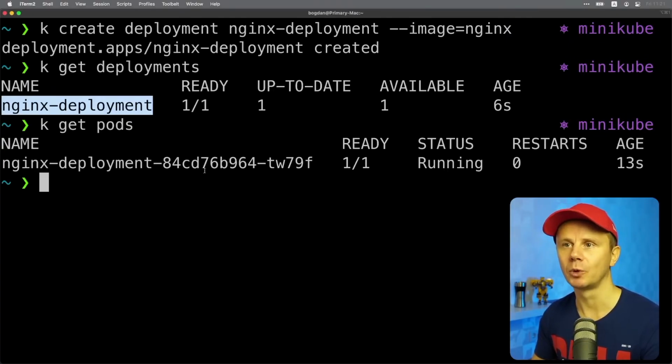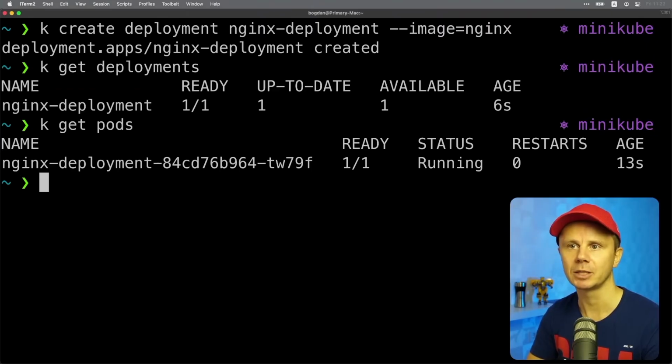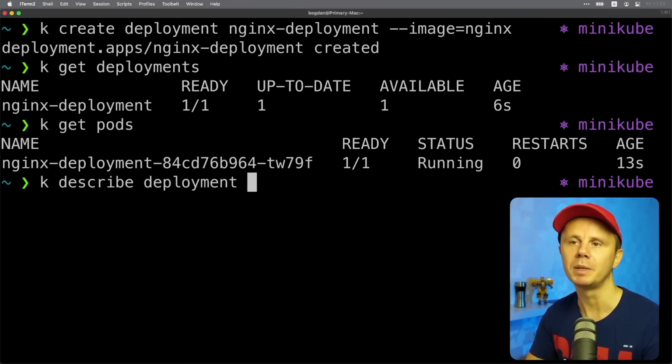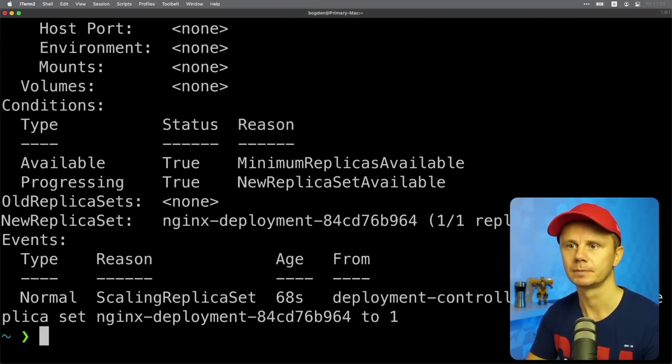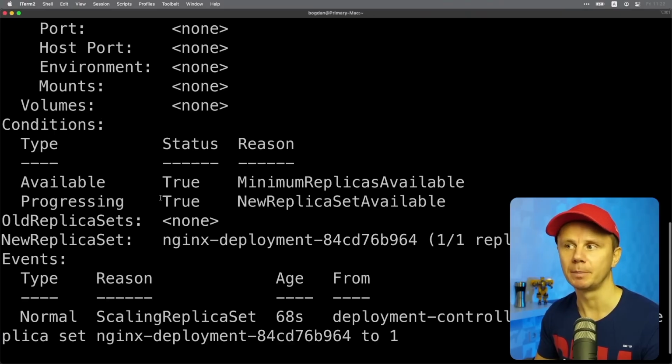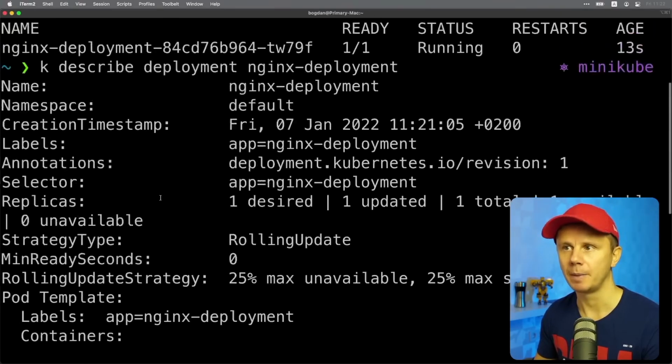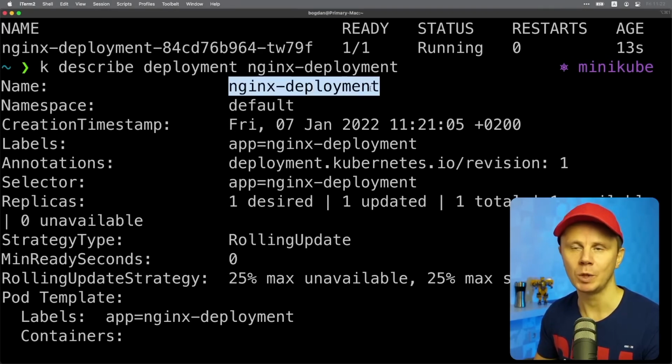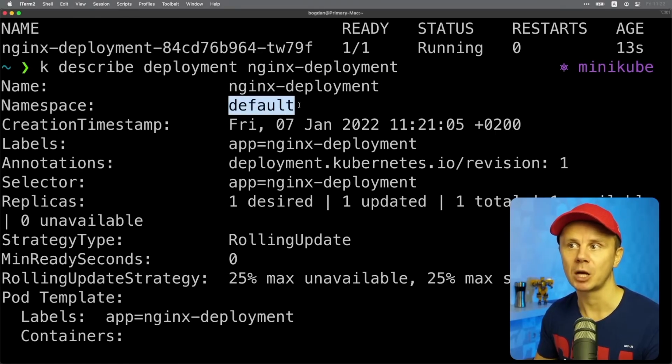But first, before doing that, let's read details about such a deployment. And for that, let's enter the command k describe deployment, and here will be the name of the deployment, nginx-deployment. Here are details of the created deployment. Let's scroll a bit up, and here at the beginning of the output I see the name of the deployment, nginx-deployment. That's the name which was given to this deployment by us. Here is the namespace where such a deployment was created, the default namespace.